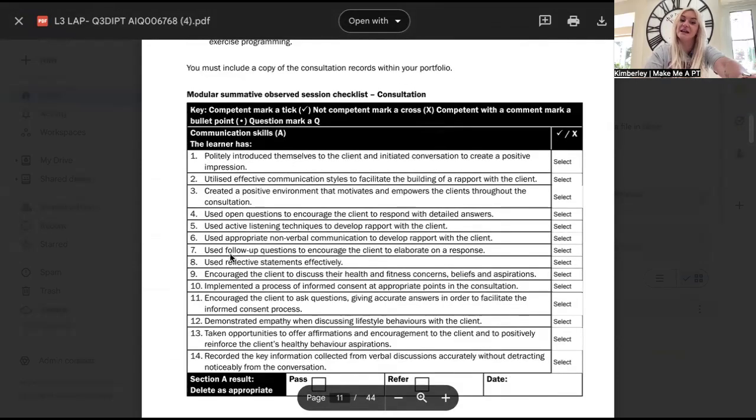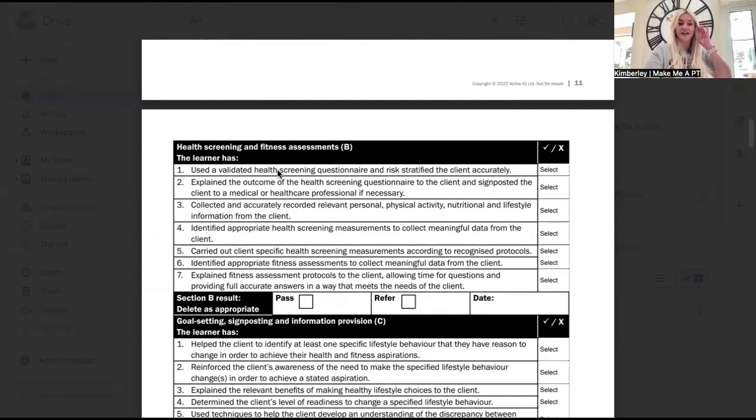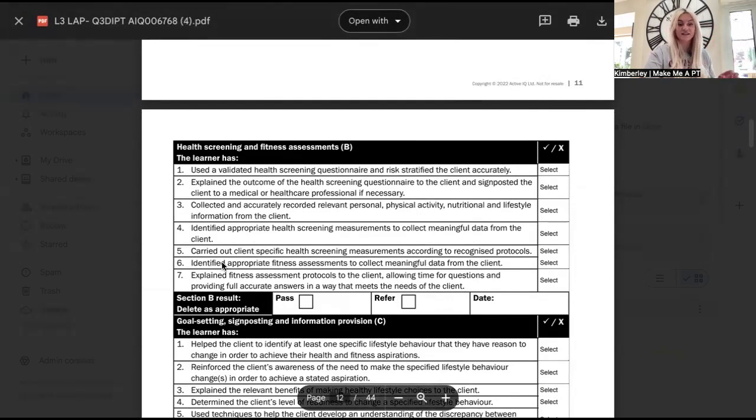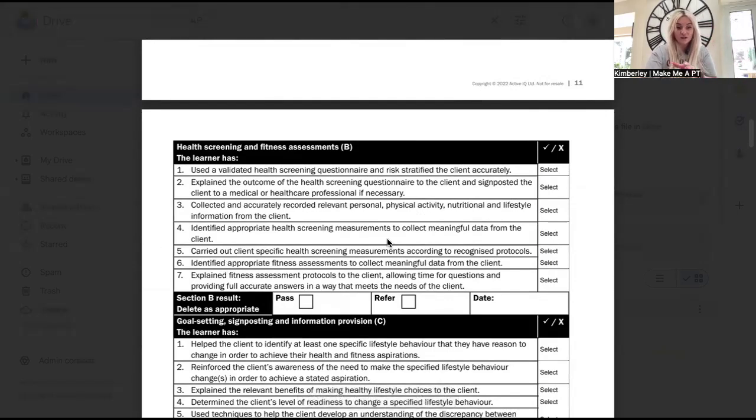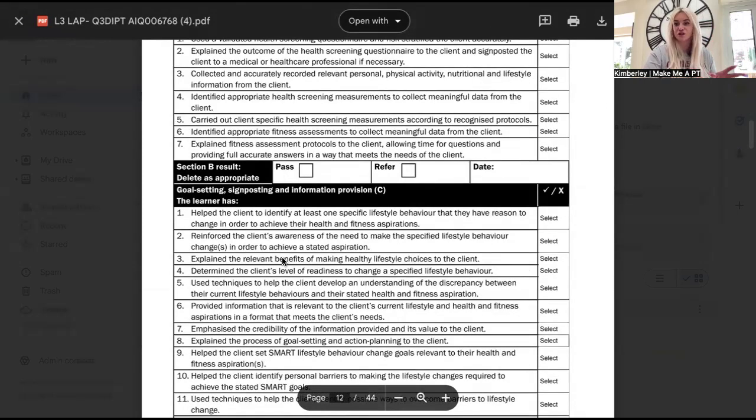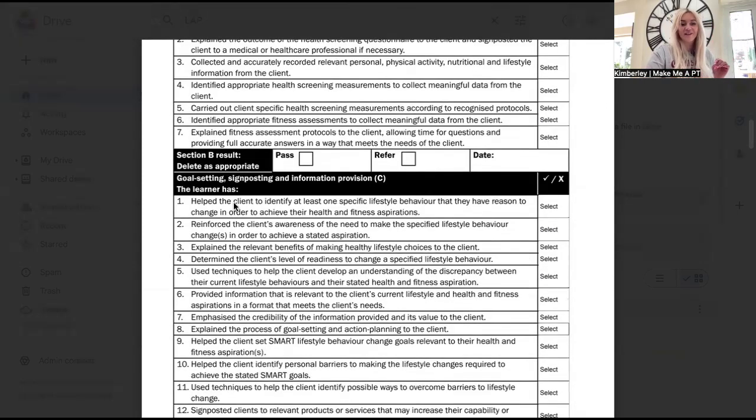This is how you can split it into 3 if you want to: the health screening questionnaire, and then collecting everything. This is absolutely everything that's carried out, and it's all here for you. Help the client identify at least one specific lifestyle behaviour that needs a reason to change. So it's asking them what they need to change, which is relatable to the goal setting, and if it needs to be signposted, they can do that. Brilliant. With us, yours might look different.